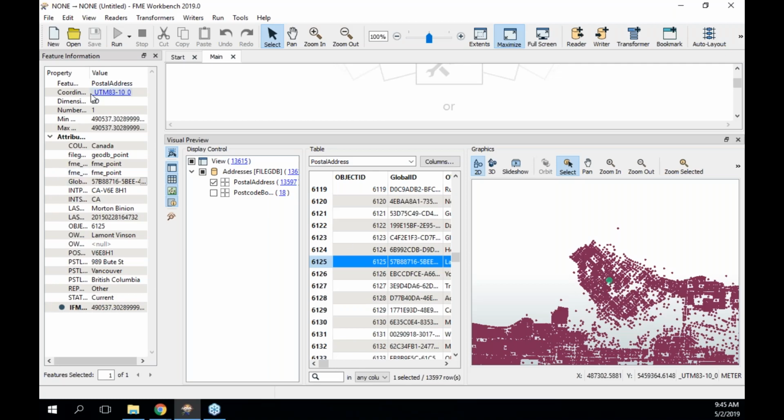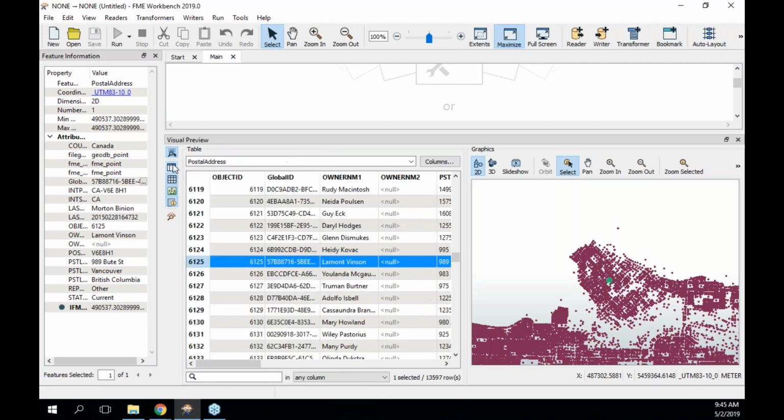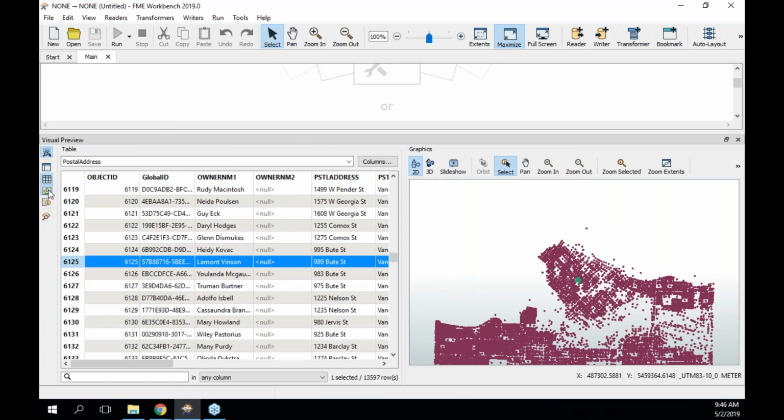If I select a feature, my feature information window will also tell me that. It's useful to know that this is coordinate system aware and what coordinate system it is in. Okay, I no longer need my display control, so I'll turn that off. I don't need my information window, so I'll turn that off. The geometry no longer interests me.